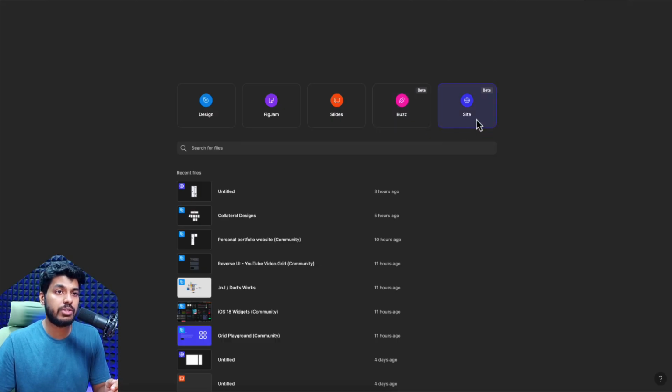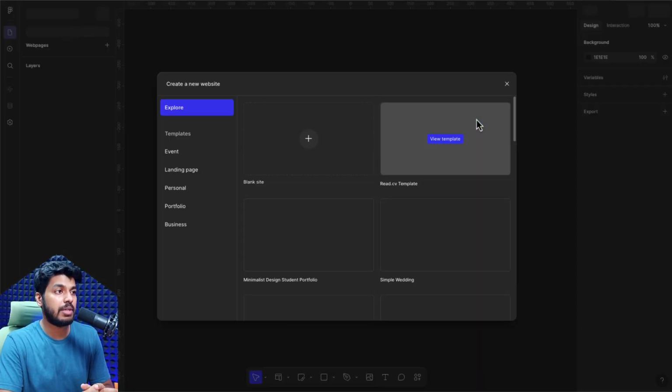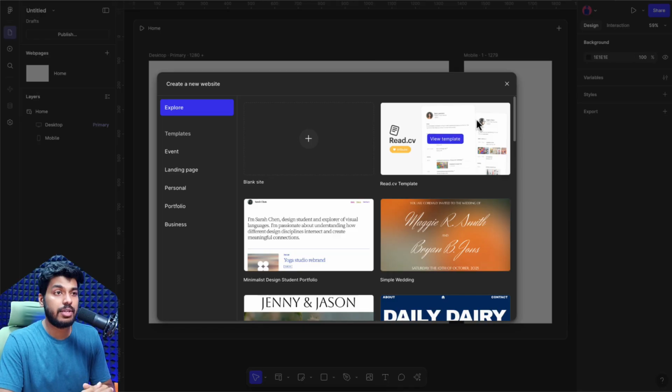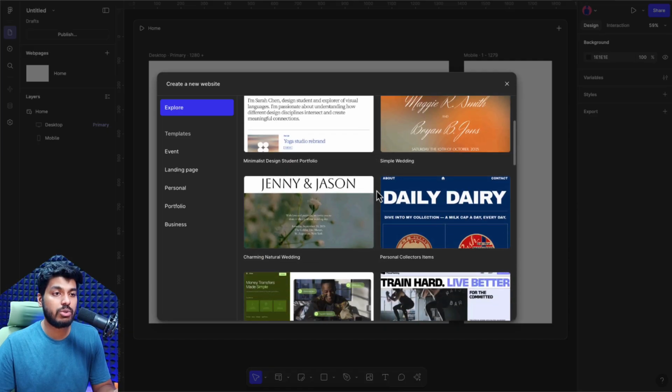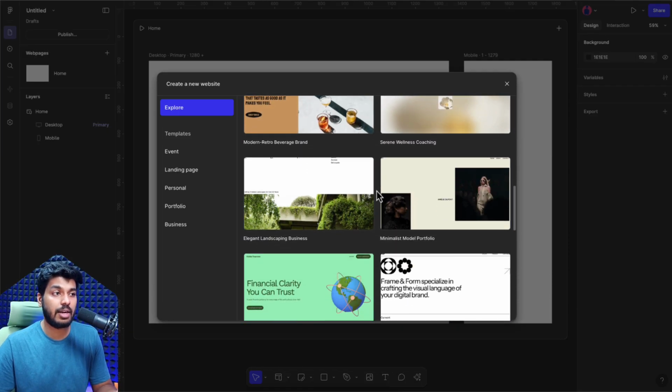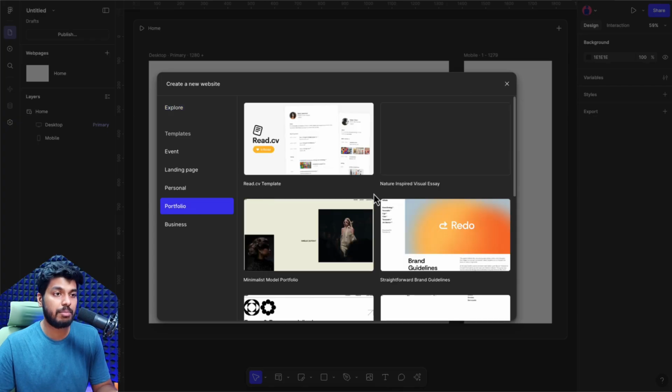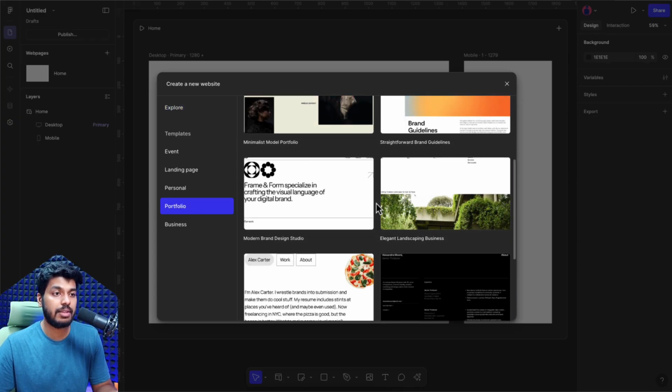Once you click on this option, it opens up a new Figma Site file. And the first thing that you see is a modal where you can see these different templates. You can get started with a blank site if you want to start fresh, or you also have these different templates that you can get started with. So let's say you're working on a portfolio, you have this portfolio category where you can jump into it and get started with a template that is provided here.